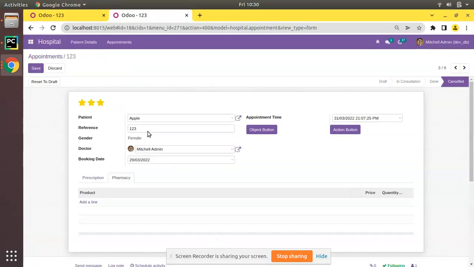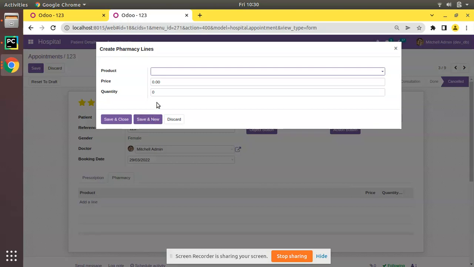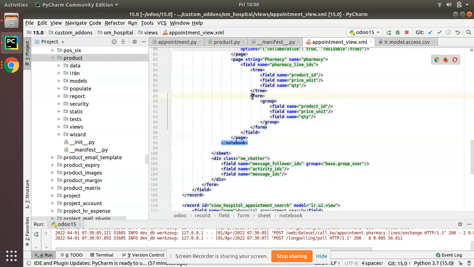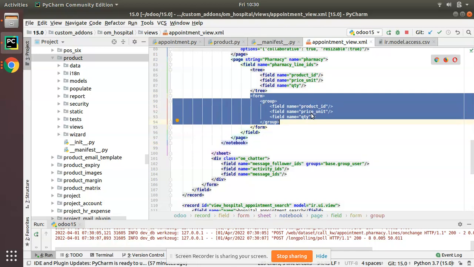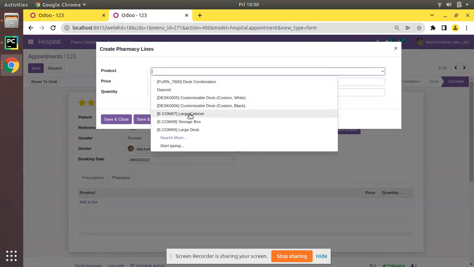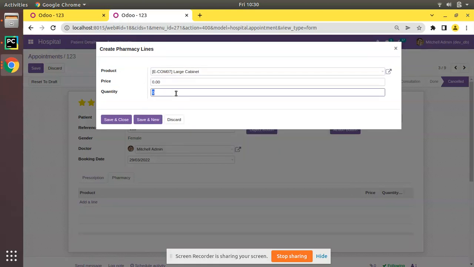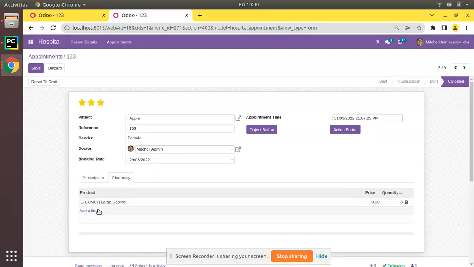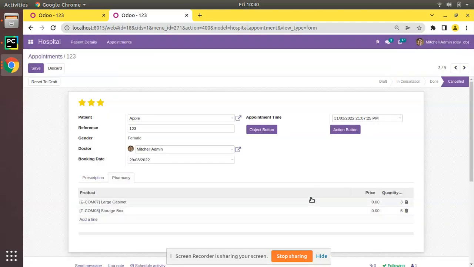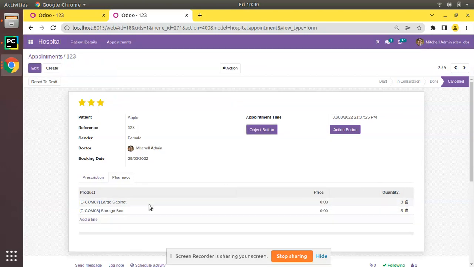Now here you can see on clicking add a line, a pop-up is coming. So this is the form view that we have defined here, a form view with product, price, unit, and quantity. So on clicking add a line, the corresponding form view of the one-to-many will come. From here we can select the product and quantity, 3 quantity, save and close. It will be added over here. Click add a line, select the next product, enter its quantity, click on save, and it will be recorded over here.